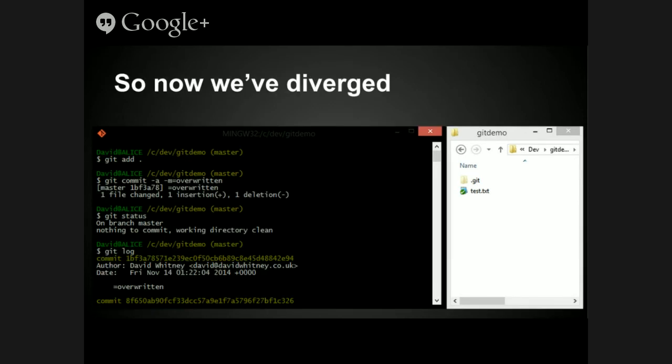So now I'm going to do git add dot, and then I'm going to do git commit -a -m to say overwritten. So 1 file changed, 1 insertion, 1 deletion. Git status says I'm on master, I've got nothing to commit. And git log shows that I have a 3rd commit in my local repository now. So now I've diverged.